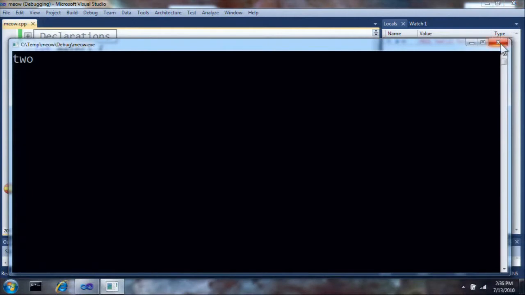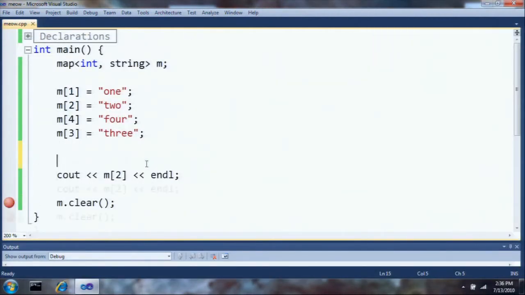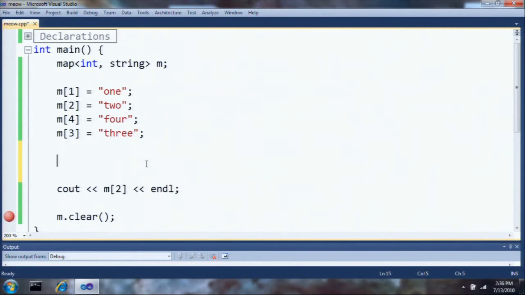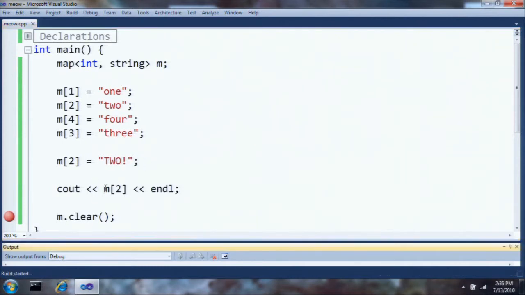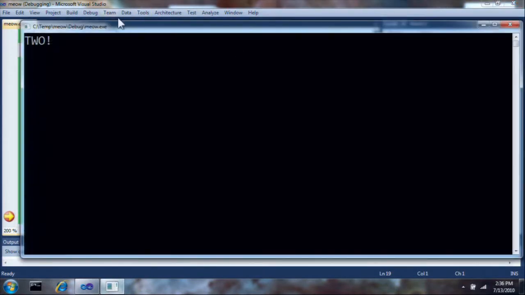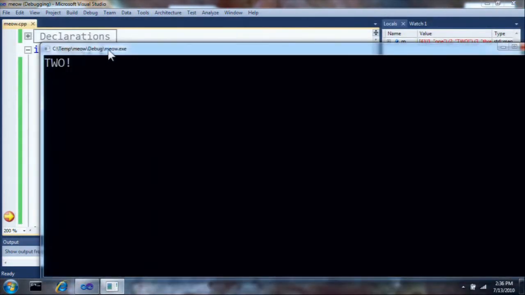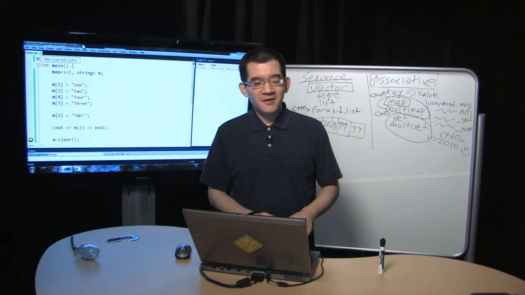So if I chose to, let me stop debugging. Later on, I could update things. Of course, this is a highly artificial example. Real usage doesn't look anything like this. I could then update this in place to make it say all capitals, like this. And because I'm printing out m of 2 after I've updated it, I will get capital TWO with an exclamation point. So this can be extremely useful.